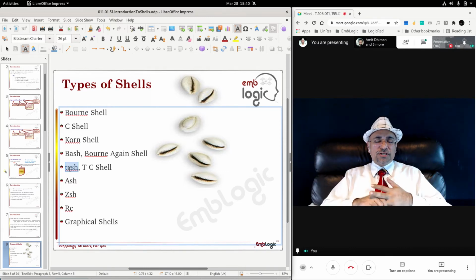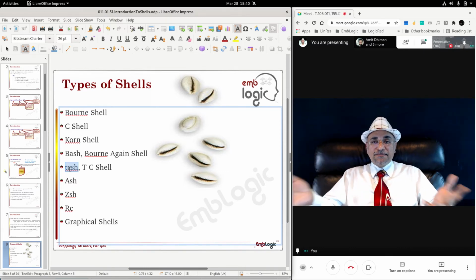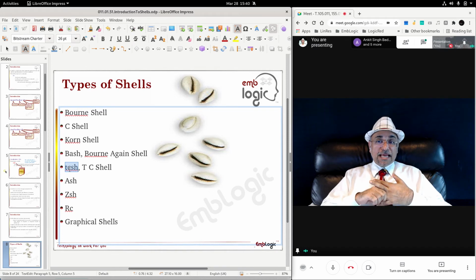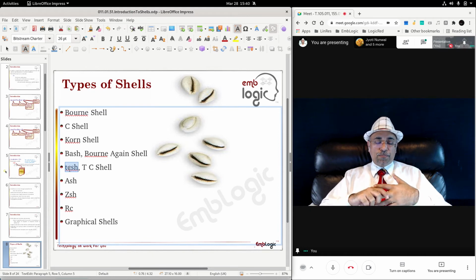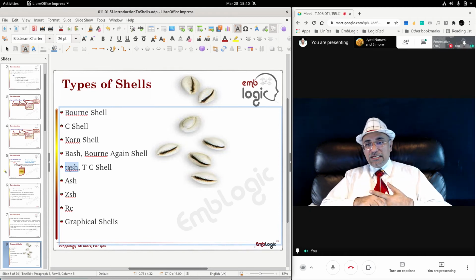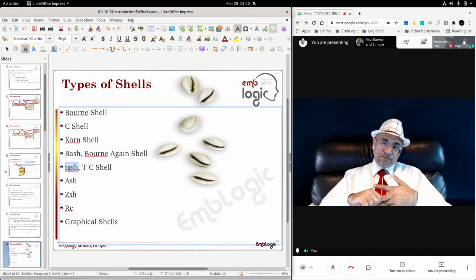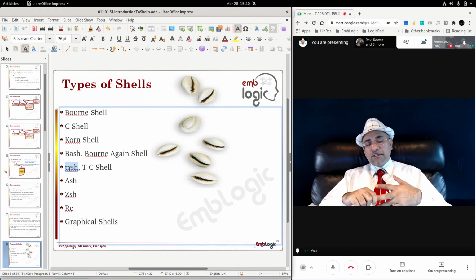So the rest of the shells obviously died their natural death. And the Bourne Again shell is being used on Linux and Macintosh operating systems now. It is the most powerful, versatile shell today, though it's a little heavy, so it is not used on embedded devices.